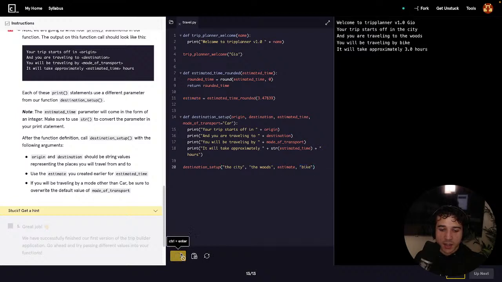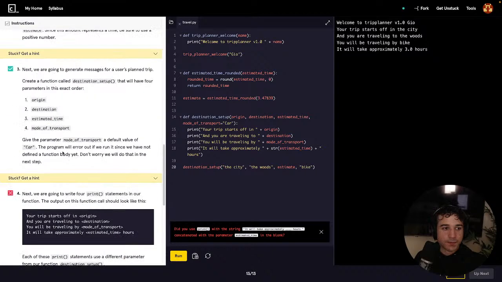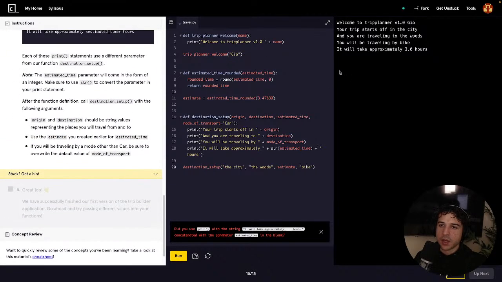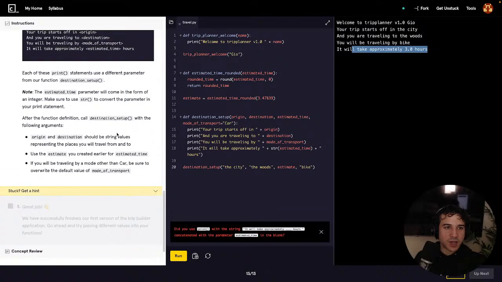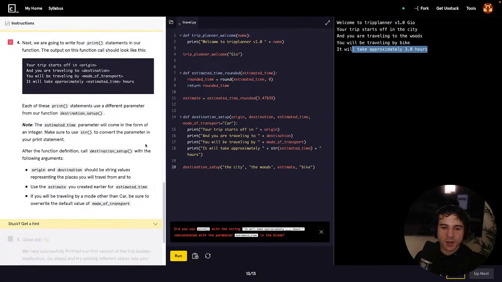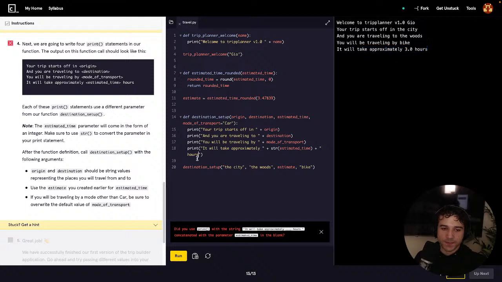So I thought I did. What's the issue? So your trip starts off in the city and you are traveling to the woods. You will be traveling by bike. It will take approximately 3 hours. It will take approximately 3.0 hours. Oh, it wants a space at the end. Are you kidding me? That is dumb. That's not what it is.